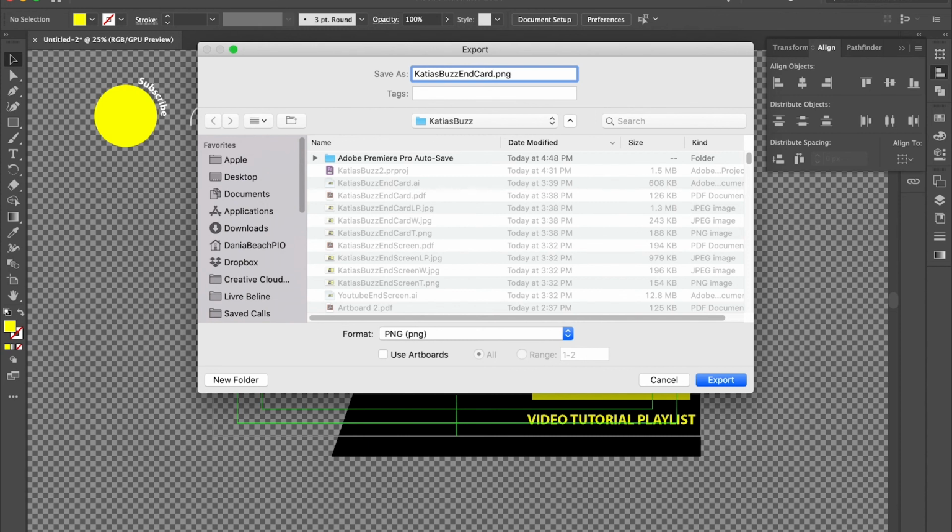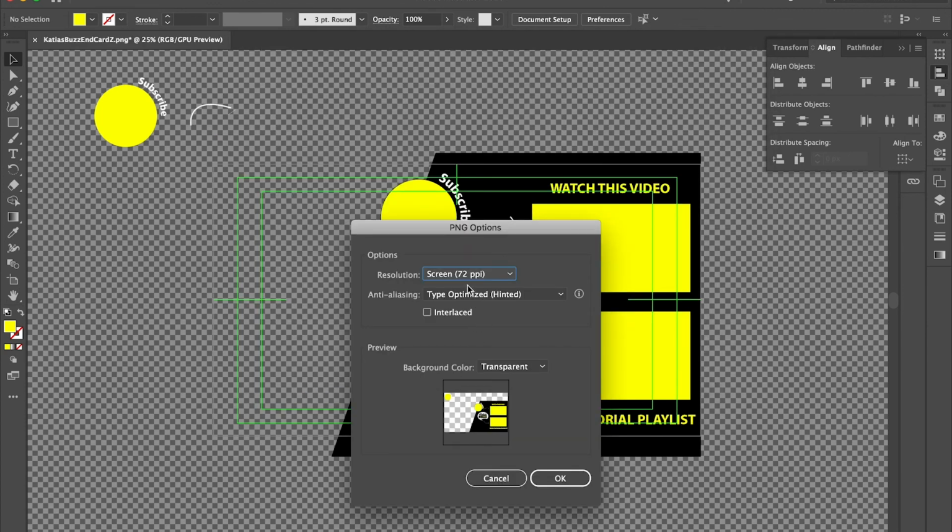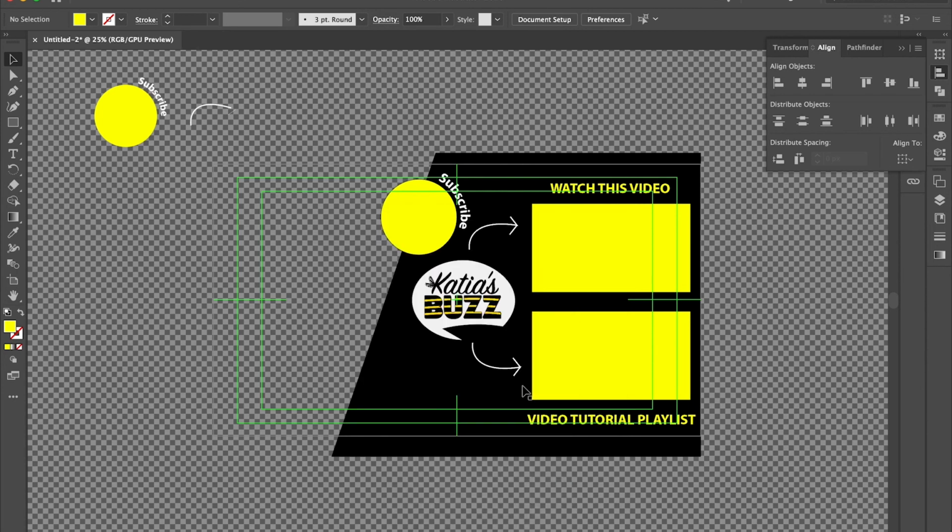And this is, I'm going to call it Z because I already have my end card. And export. I'm going to use it at 72 ppi, transparency as the background color, and press OK. So there you have it. You've put together your template in 5 minutes. It'll take you the time it takes, but believe me, it's worth it. So from then on, you can close Illustrator.